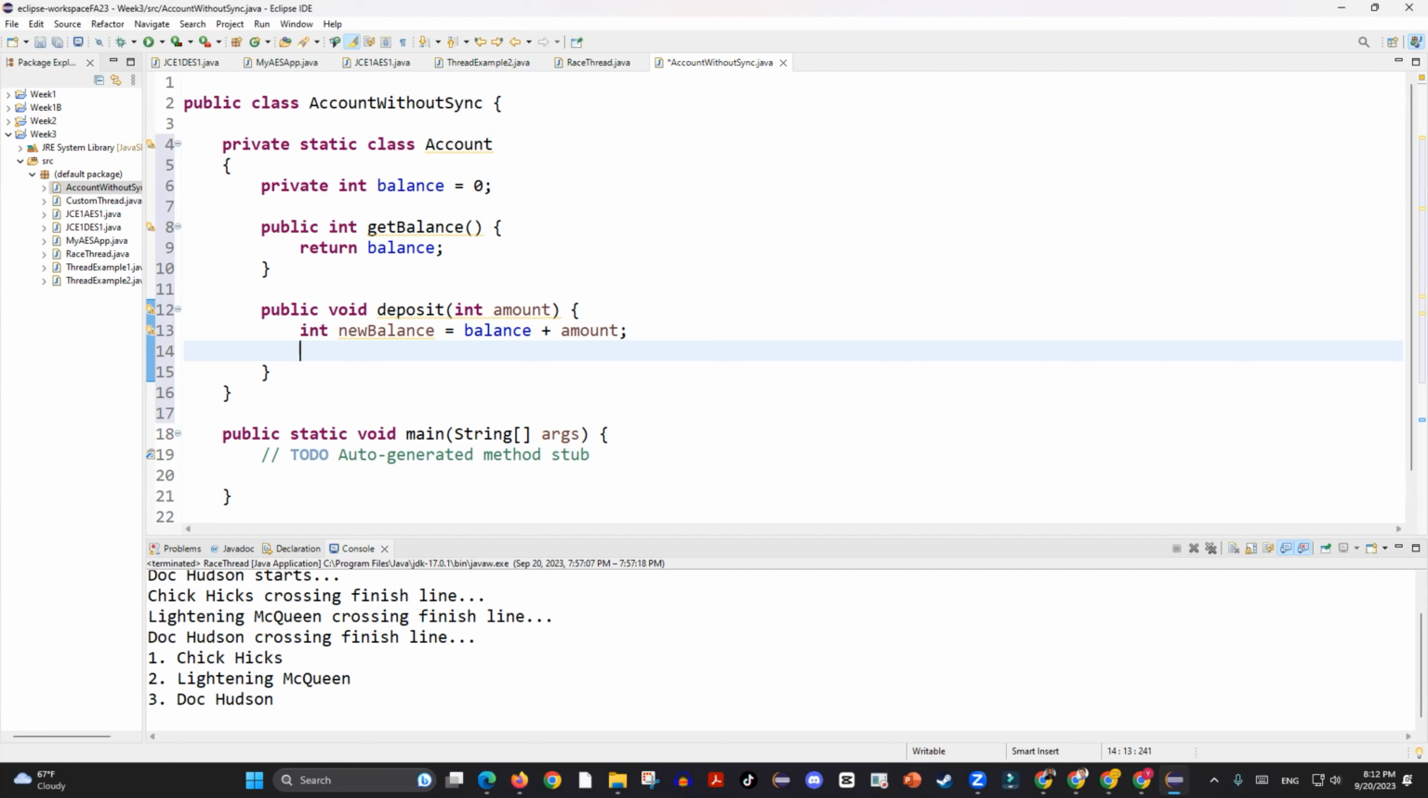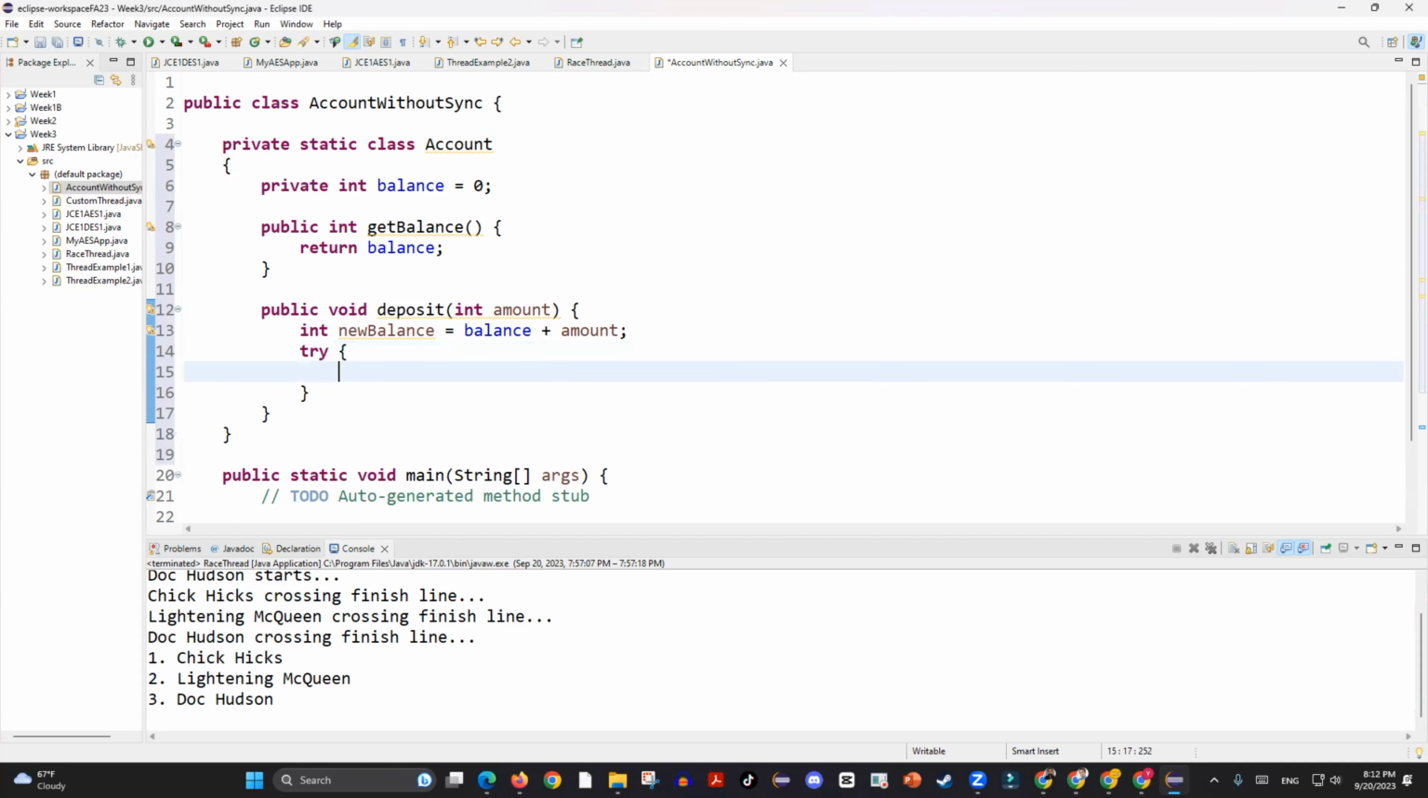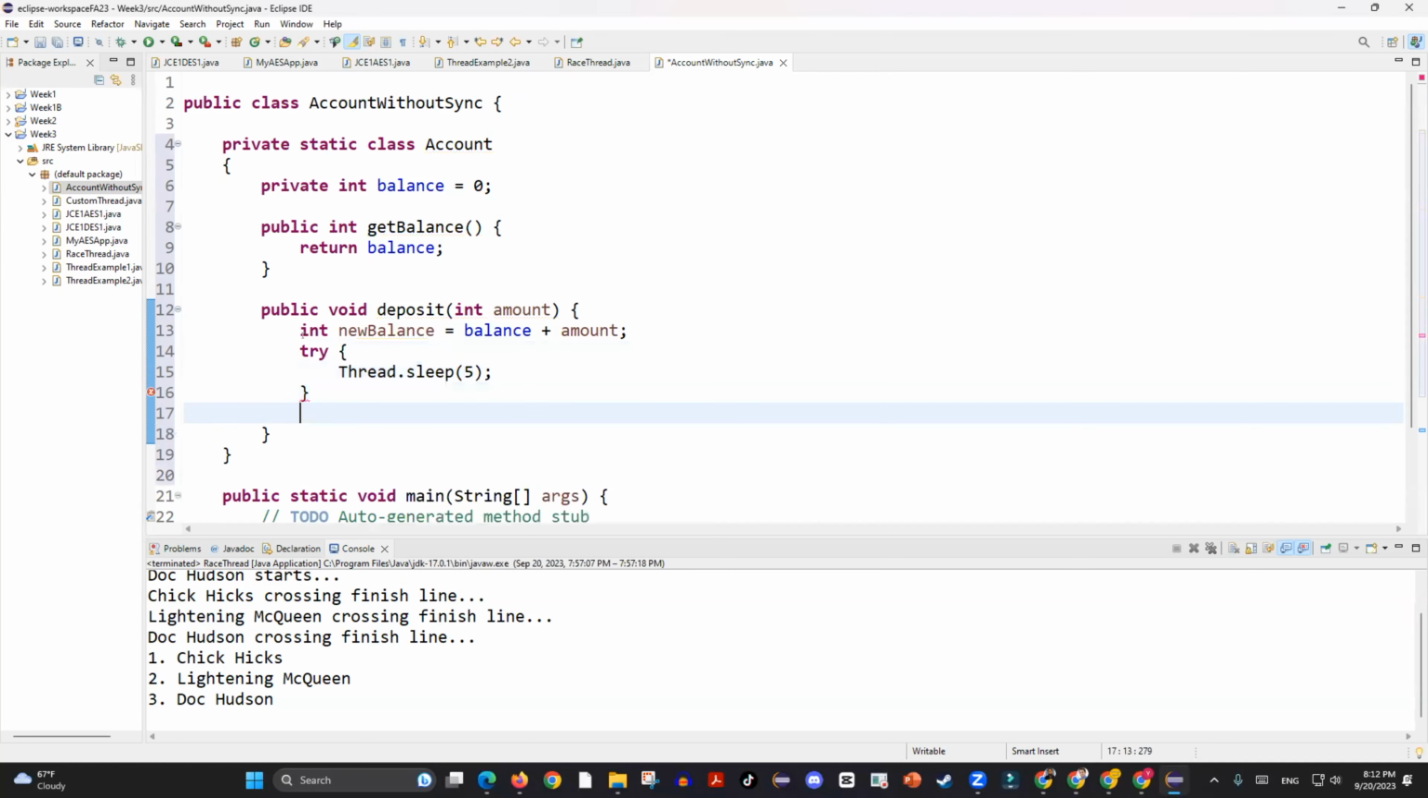So since many threads will still have the old value, when they write their values to the new balance, it will be the old value. So haphazardly, the value will not change drastically. That's what this exercise will tell you when we start running it. So we will make the thread sleep for only 5 milliseconds, and then we will let the new balance give the value to balance.